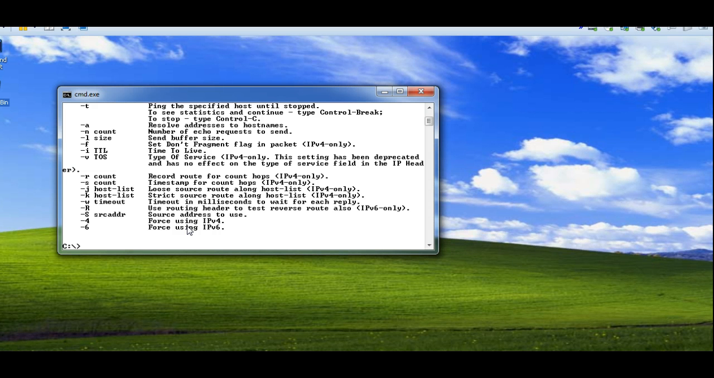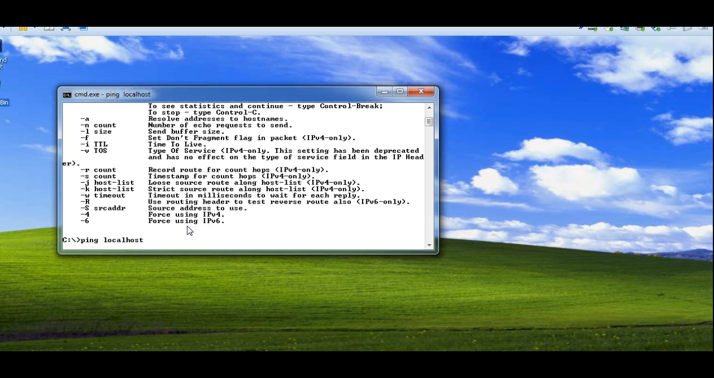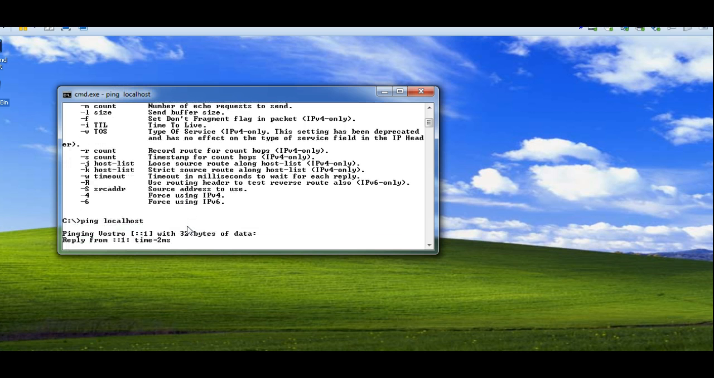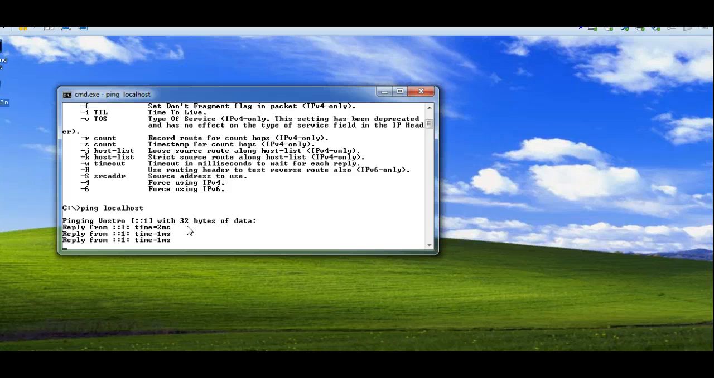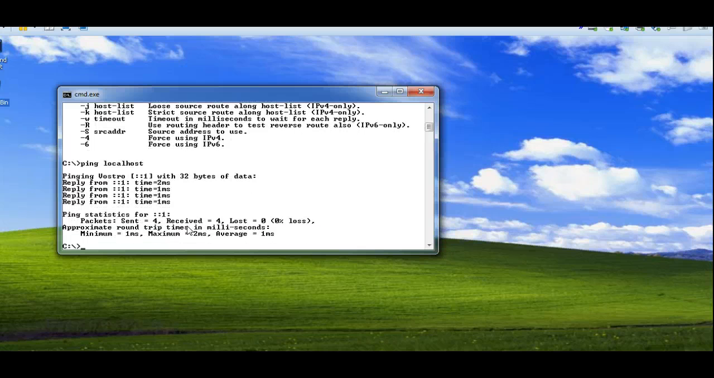After you do that, to connect a disconnected client, we want to ping localhost. And this command allows us to make sure that the TCP/IP protocol stack is enabled on the machine that we're using.